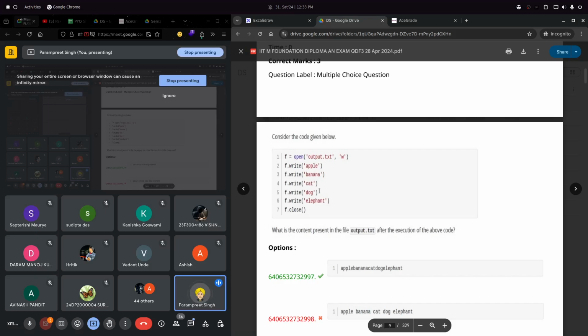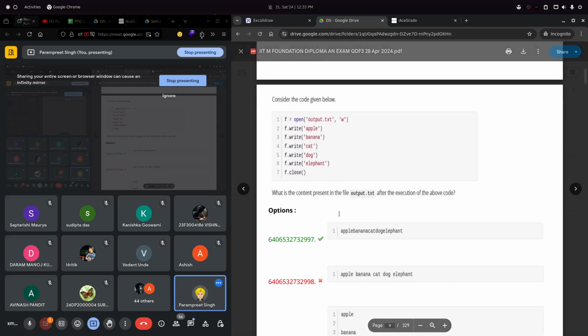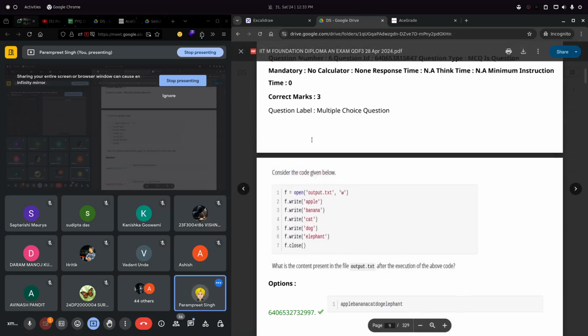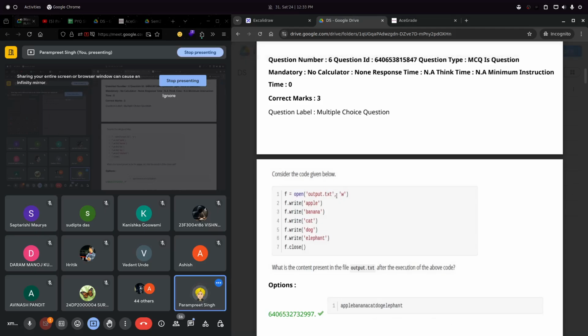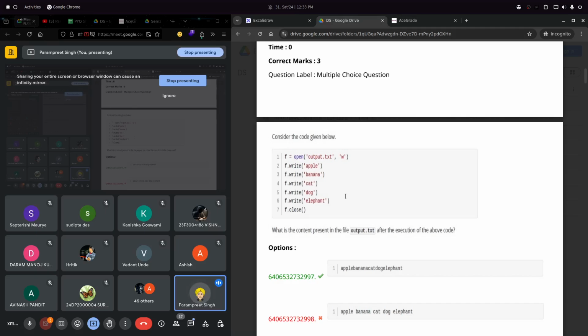And now we will have this file handling question. It is a very basic question. Okay. A file is being opened named output.txt, and in write mode, w means write mode, that means we will write something inside the file, and the old content will be removed. What if we want to keep the old content? Then which mode do we use?